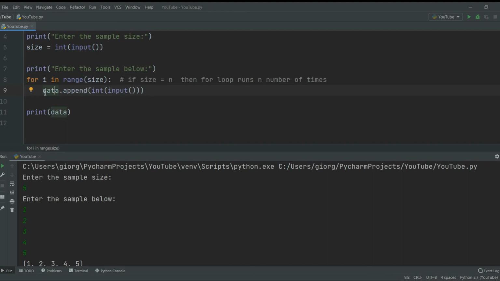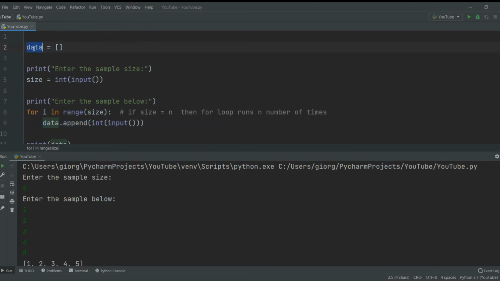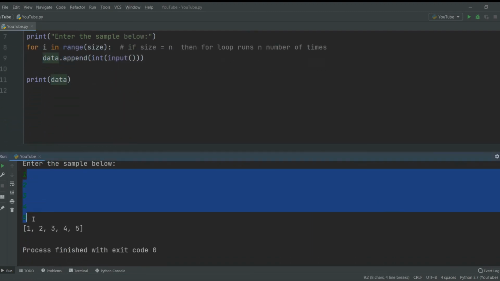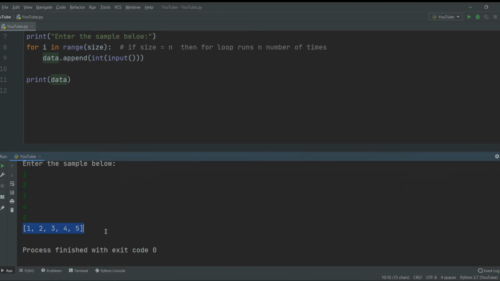So if size is five, we will add five numbers to the data. And this is what happened here. We just added all five numbers to the data using append. Append just adds the number, okay?